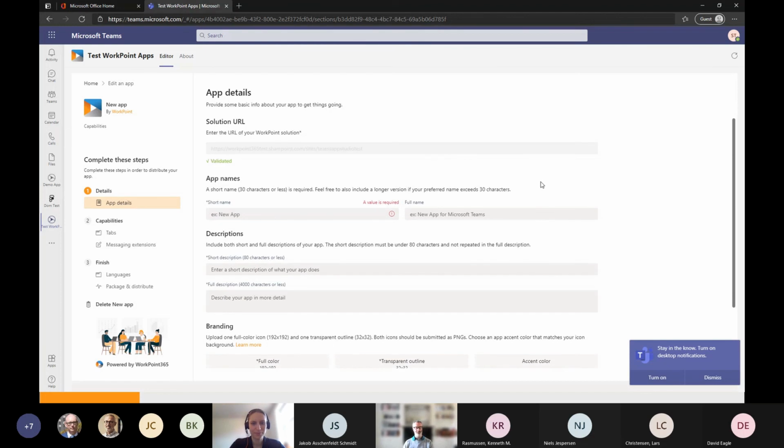That will do a validation to make sure it is a WorkPoint solution and it's not just a SharePoint-y site, because we want it to be aware of WorkPoint.